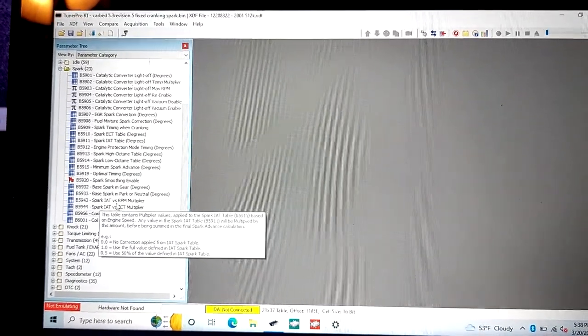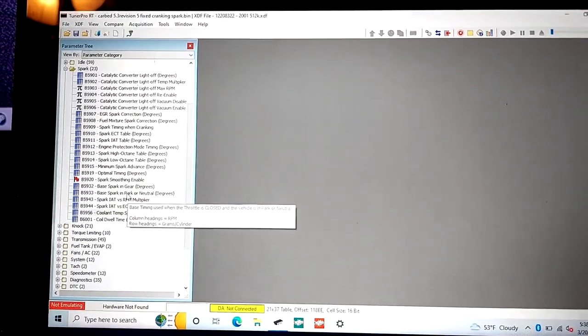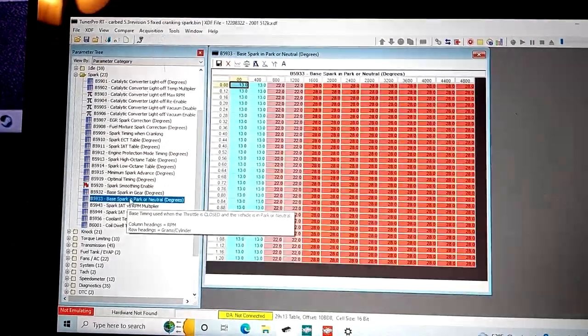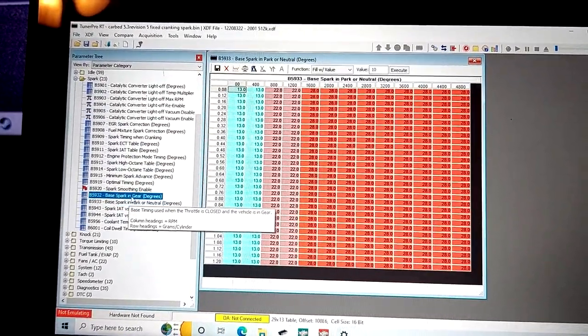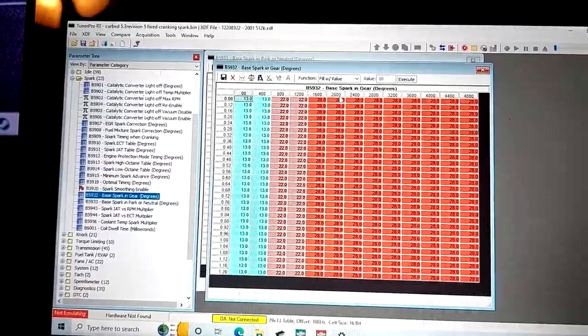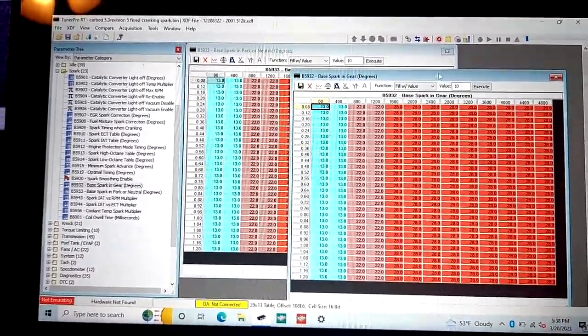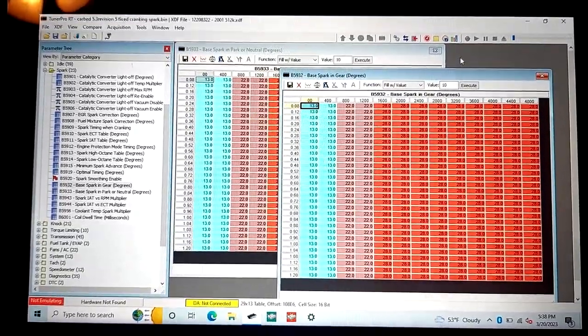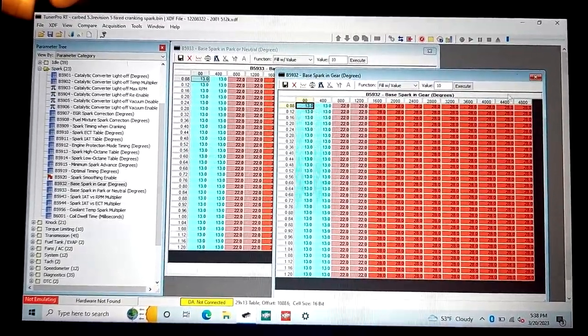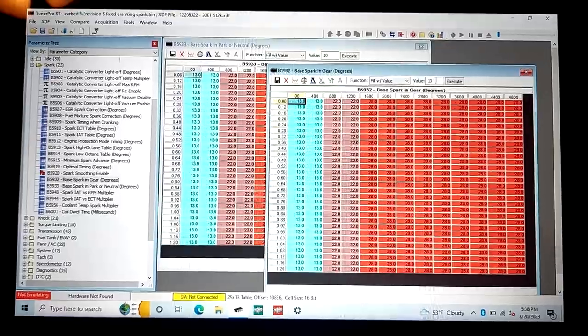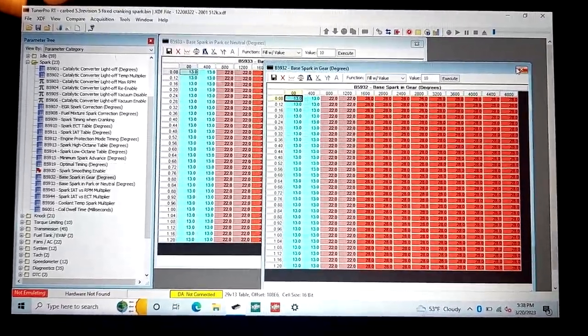IAT, anything IAT doesn't apply to us because we don't have the MAF plugged in. Spark and gear, spark and park and neutral, these two will only apply to you if you manage to get the electronic transmission, like the 4060, 4080 to run. So these would apply to you. I just have them the same as my optimal timing, but they're there in case you need them.